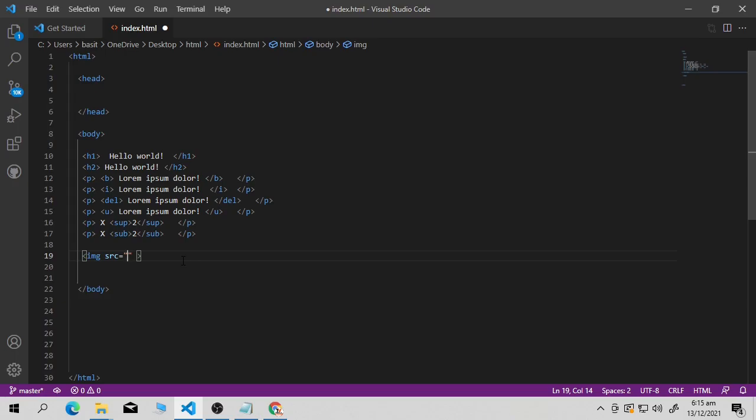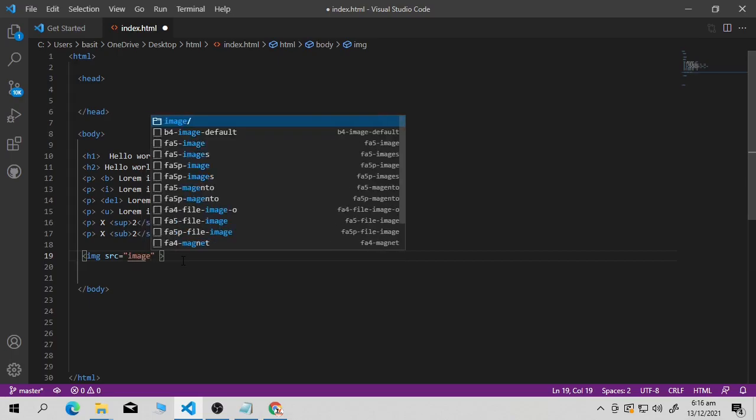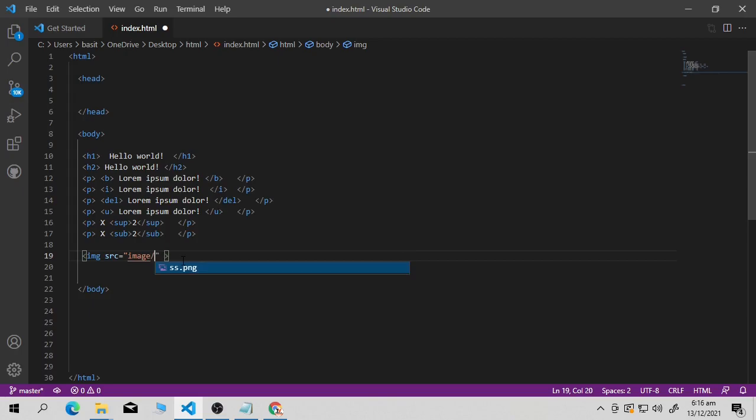Now our image is inside the image folder. Currently in src we are in the root directory. Now I will command it to go inside the image folder. How do I do it? Just write image and slash and the name of the image. As you can see, it's suggesting me ss.png, because you're using Visual Studio. That's why I told you to use Visual Studio. It makes our work easier. Just enter.